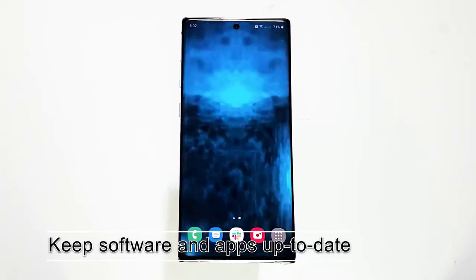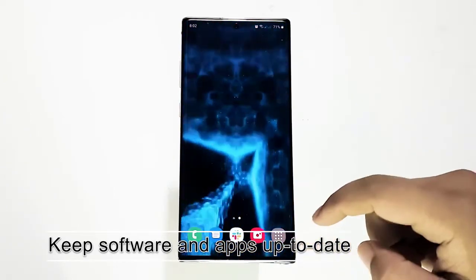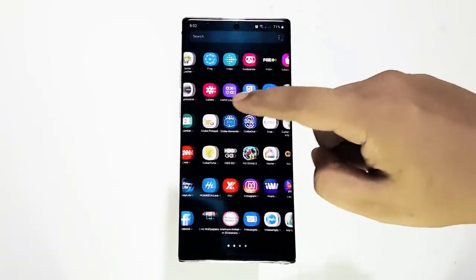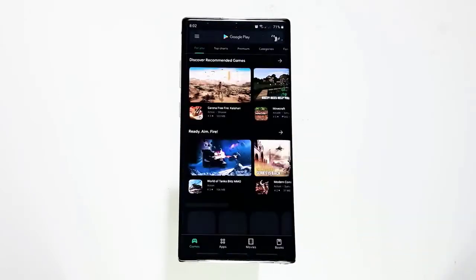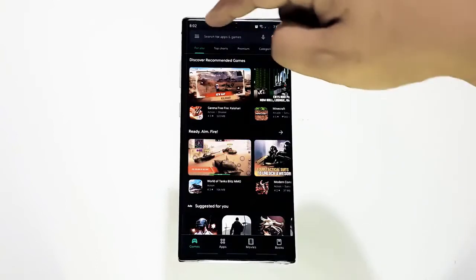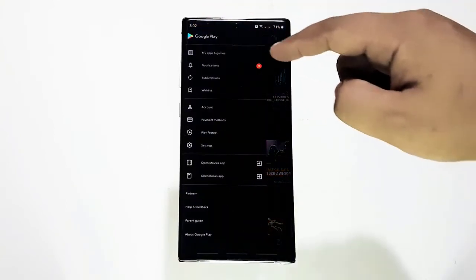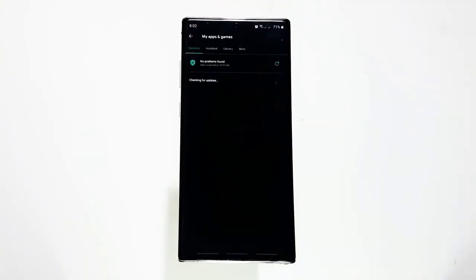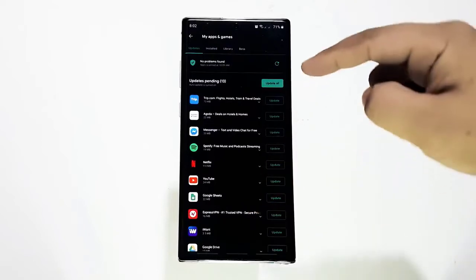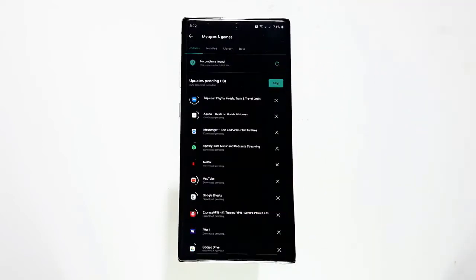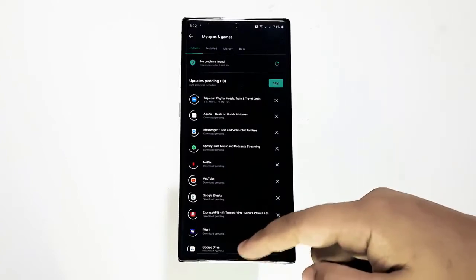Keep software and apps up to date. Updating apps and Android software is one of the effective ways to fix system UI has stopped error. Make sure that you check for updates in the Play Store regularly. By default, any Samsung device is configured to notify if there's an available software update. All you have to do is to tap on the notification about it to start downloading the update. However, you can also manually check for software updates by going under Settings, then Software Update, then Download and Install.